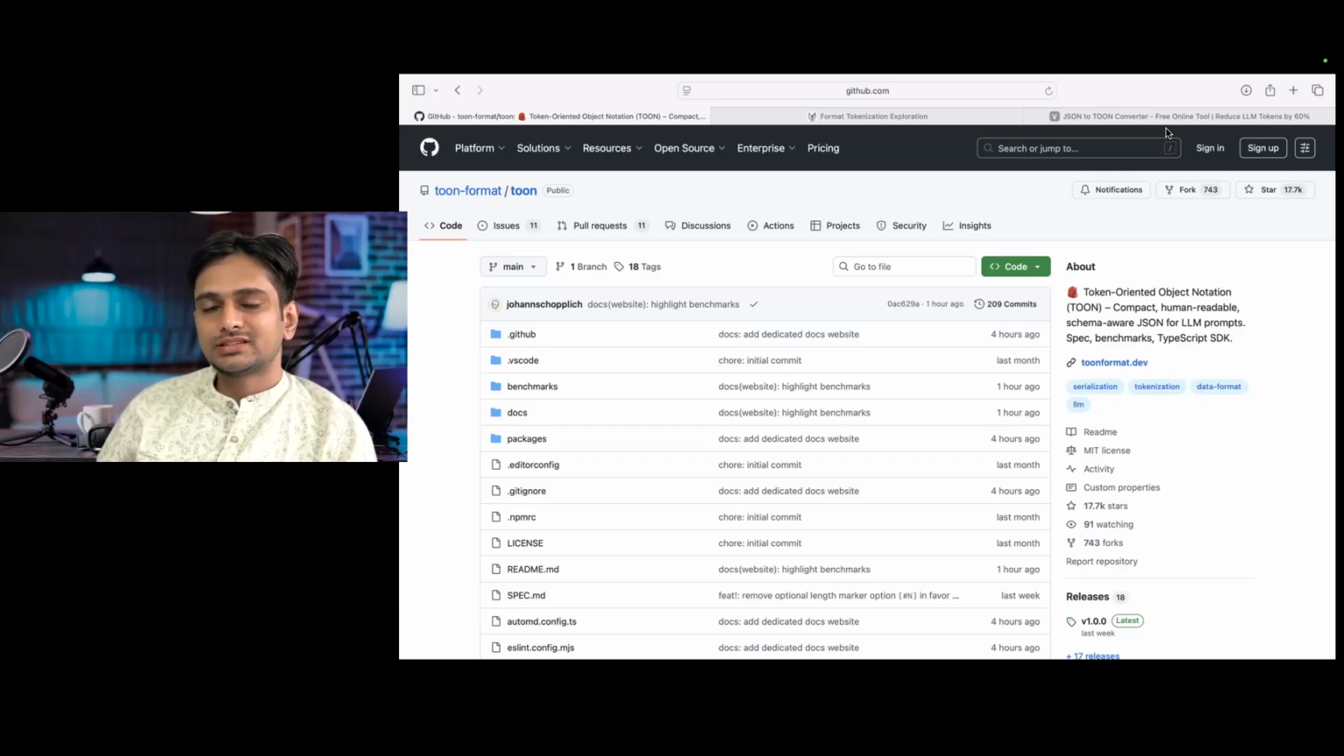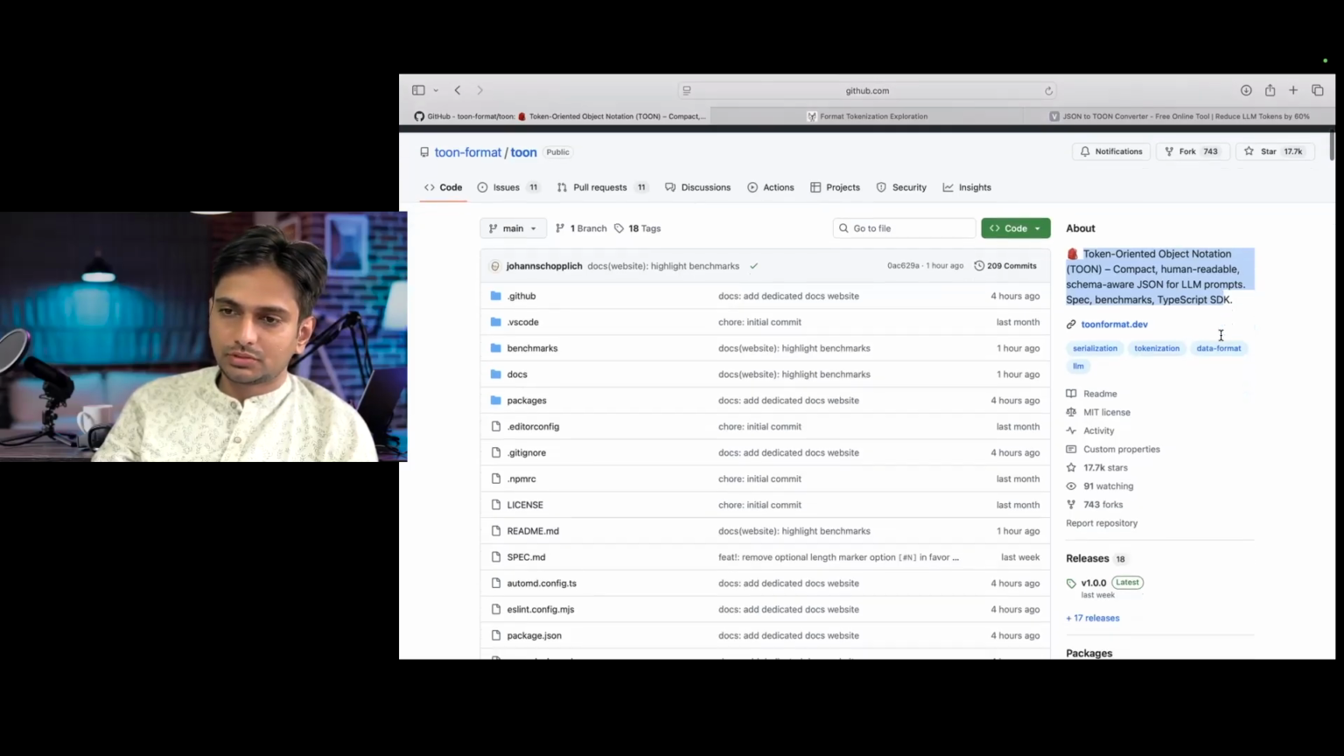Think of Toon as JSON's minimalistic cousin. It keeps the data, keeps the structure, and keeps the meaning, but removes all the token-heavy punctuation that LLMs don't actually need, because LLMs basically don't care much about the formatting, right? They need the data in a specific way they can parse. With that purpose for LLMs, this is specifically designed, right?